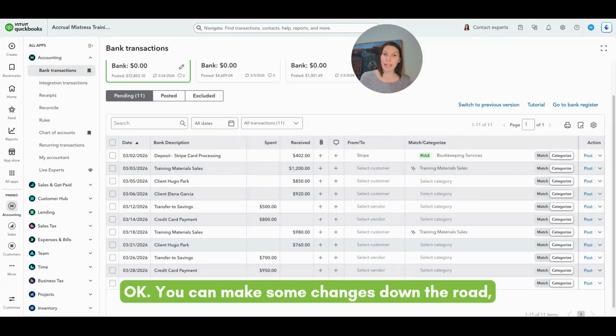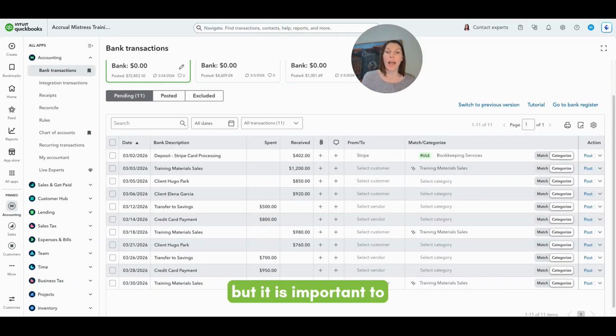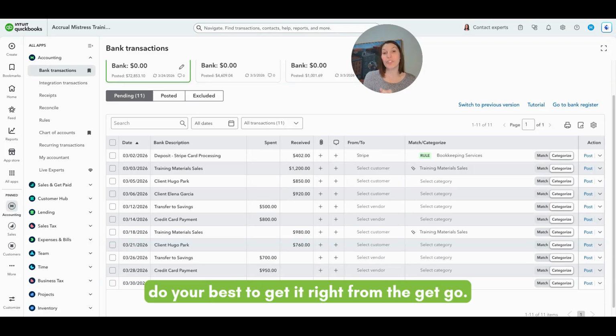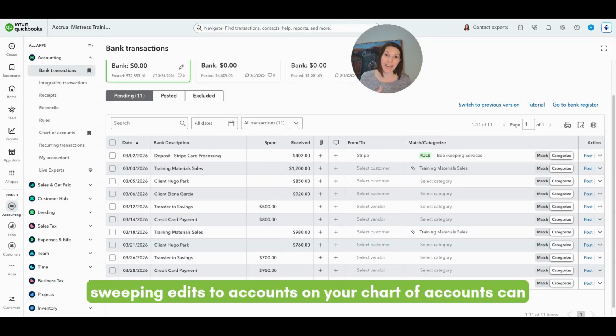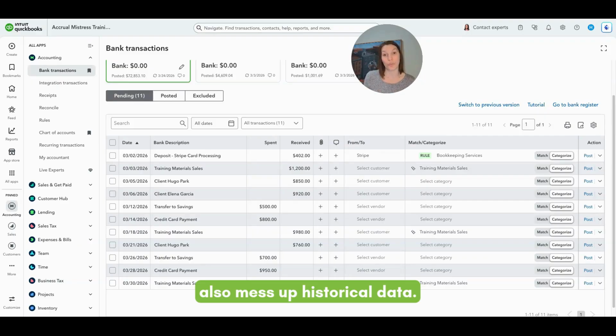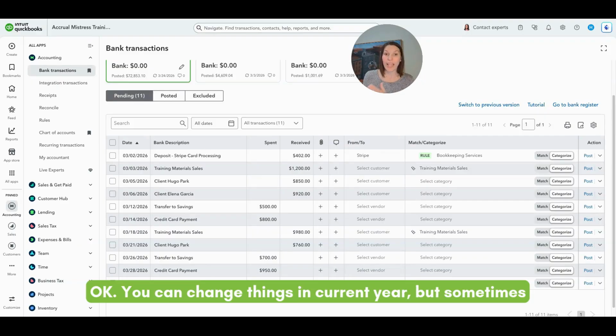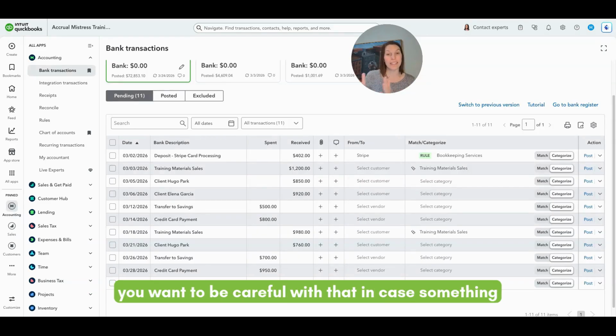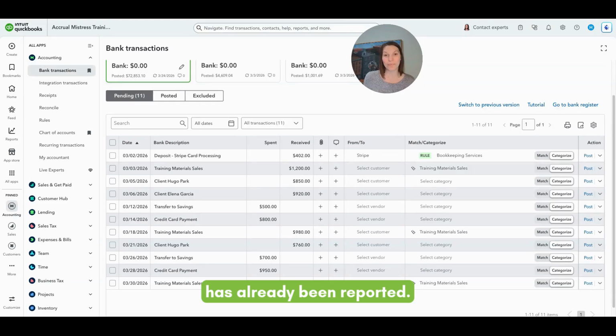You can make some changes down the road, but it is important to do your best to get it right from the get-go, because sometimes making sweeping edits to accounts on your chart of accounts can also mess up historical data, okay? You can change things in the current year, but sometimes you want to be careful with that in case something has already been reported.